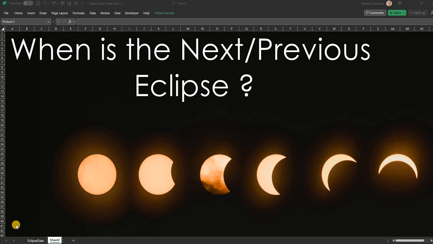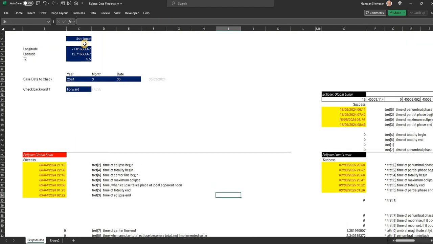And he thought, in case people want it in Excel for carrying it forward to other calculations, to check the Swiss ephemeris, how does it do? And therefore, this Excel file has come about. In this, the user has to input just the longitude, the latitude, the time zone, and then a base date around which you want to know whether there is an eclipse just before or after. If you want to check in the forward direction, you choose forward here, or if you want the backward, you choose backward as well.